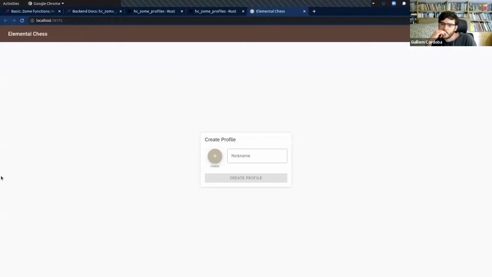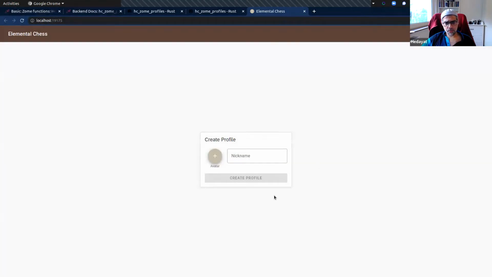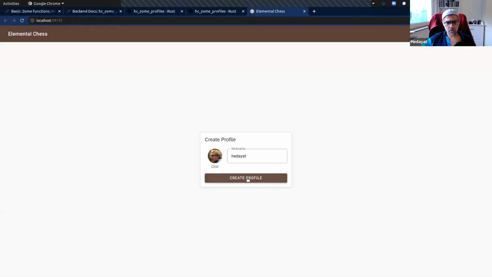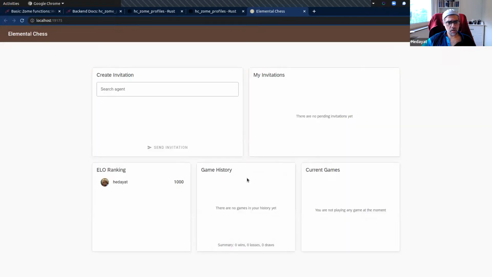Open, bang, this is the profile. I need to select an avatar, and that is the nickname I need to put. So I can say select picture, avatar, that's it. We are going to reach the first page. Before creating the profile, I cannot access the main application. We are going to achieve that really easily.